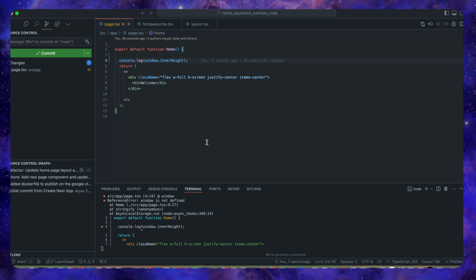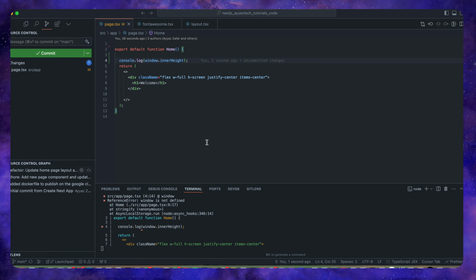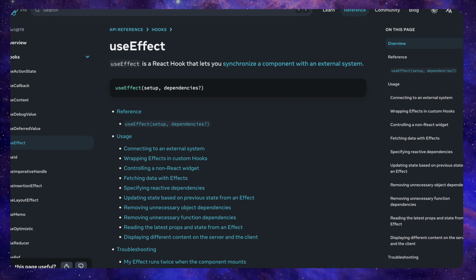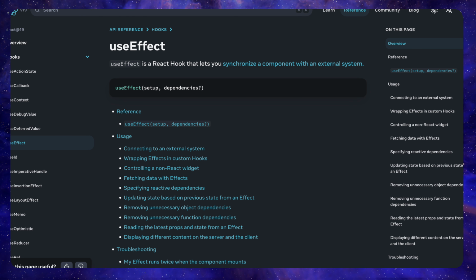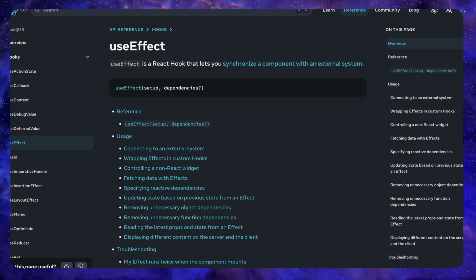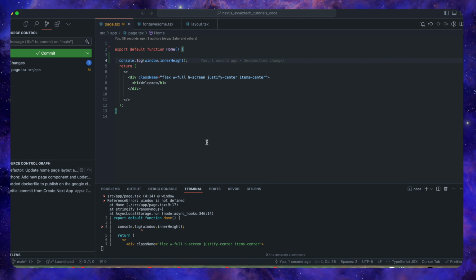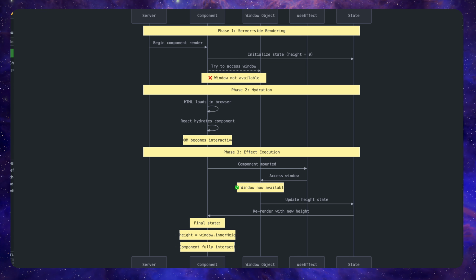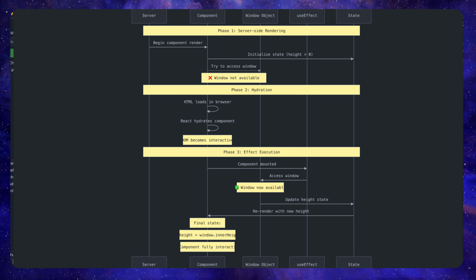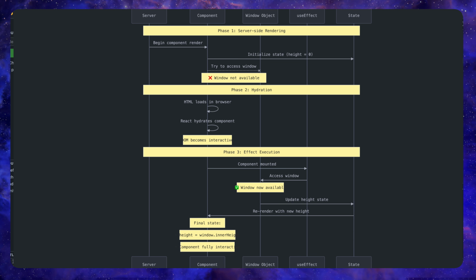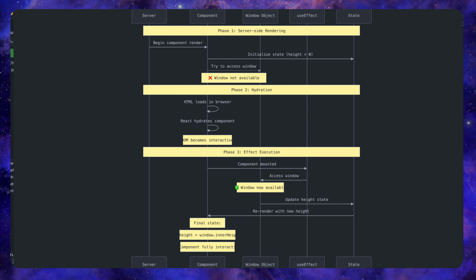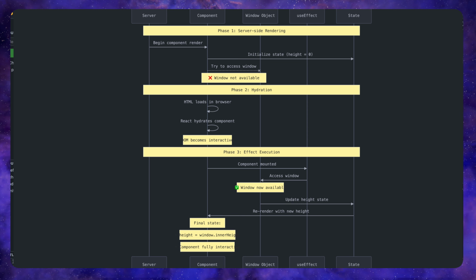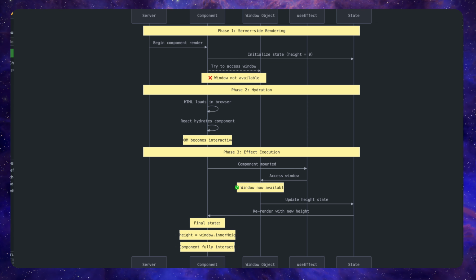So now let's look into some modern solutions. The first solution is using React hooks with useEffect. The useEffect hook is the most straightforward and recommended solution, and this is how it works. useEffect runs only after the component mounts in the browser. It ensures we only access window when it's actually available. It's clean, declarative, and follows React best practices, and it is perfect for simple window access needs.